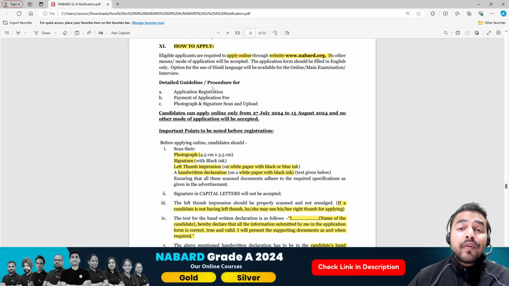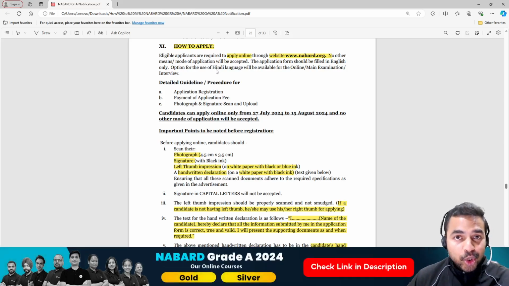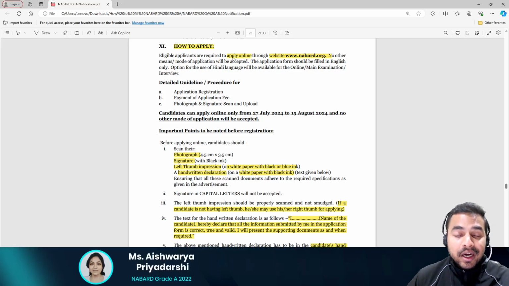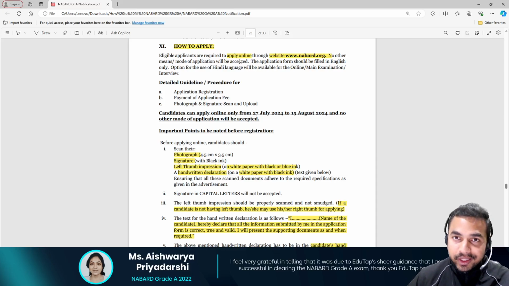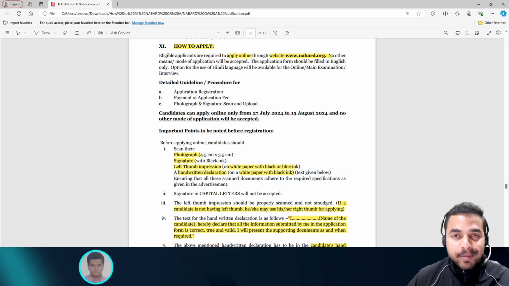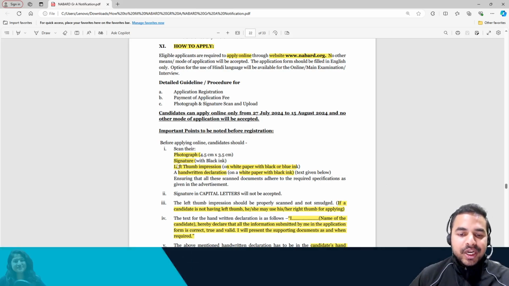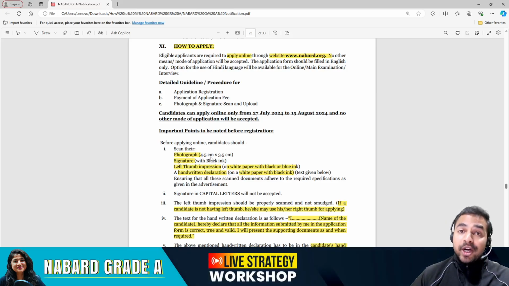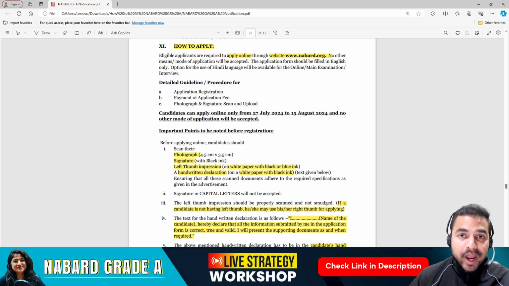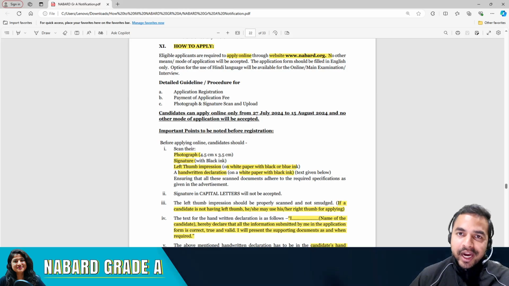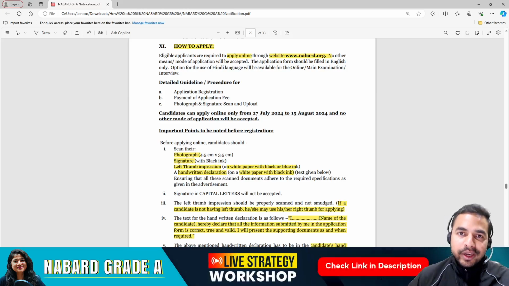Now, my dear friends, in order to apply for this exam, I have already shown you the registration link. Here you can see that eligible applicants are required to apply online only. So you can fill out your form only through this online process. There is no offline process for this NABARD Grade A officer exam. When I talk about the prerequisite documents, they include the photograph, signature, left thumb impression and the handwritten declaration. These four documents should be ready with you beforehand, as mentioned in the notification that I will be telling you, and only after that should you start filling your online application form.